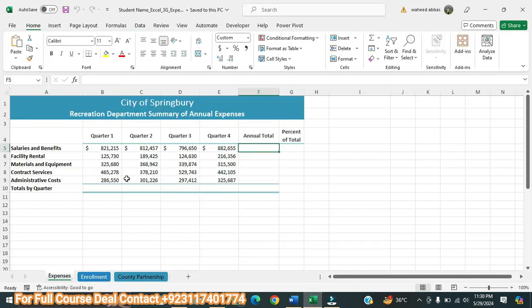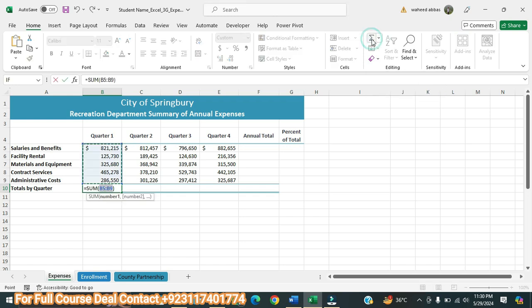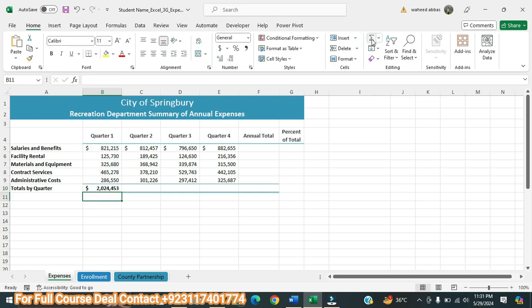So here first of all we have to calculate this total. For that we will click on cell B10 and then next we will click here on sum. As we click on sum, press enter, so this sum will be displayed. Next we will just copy this formula and move down to E10.